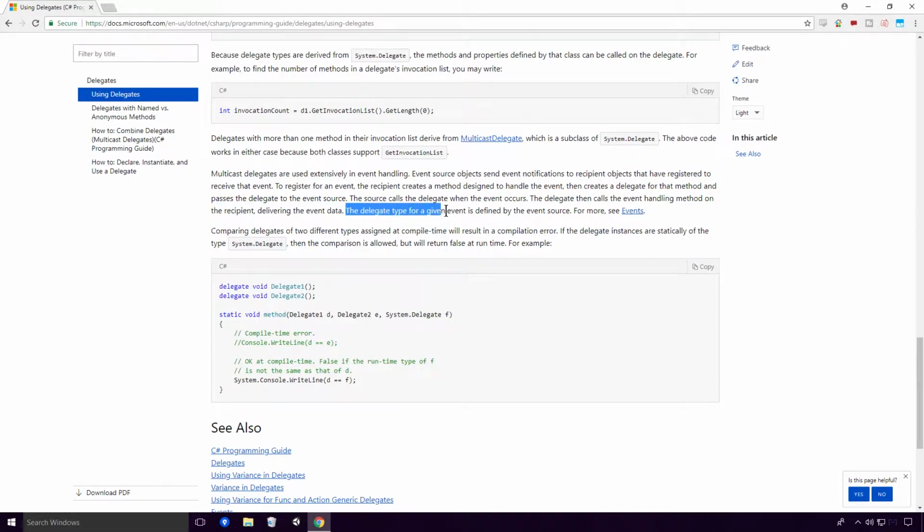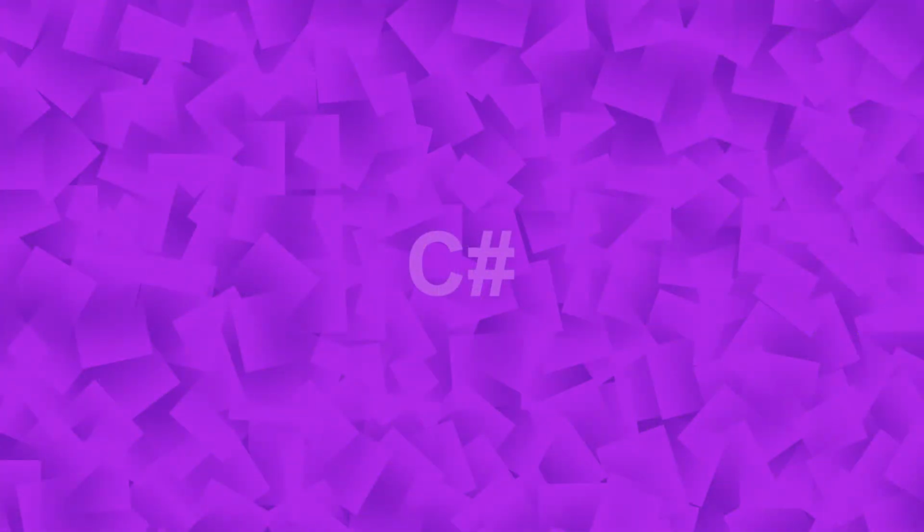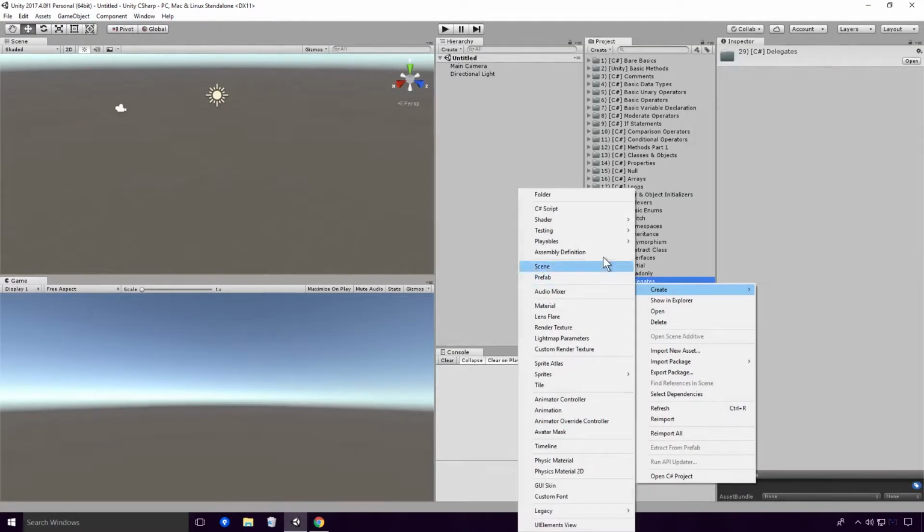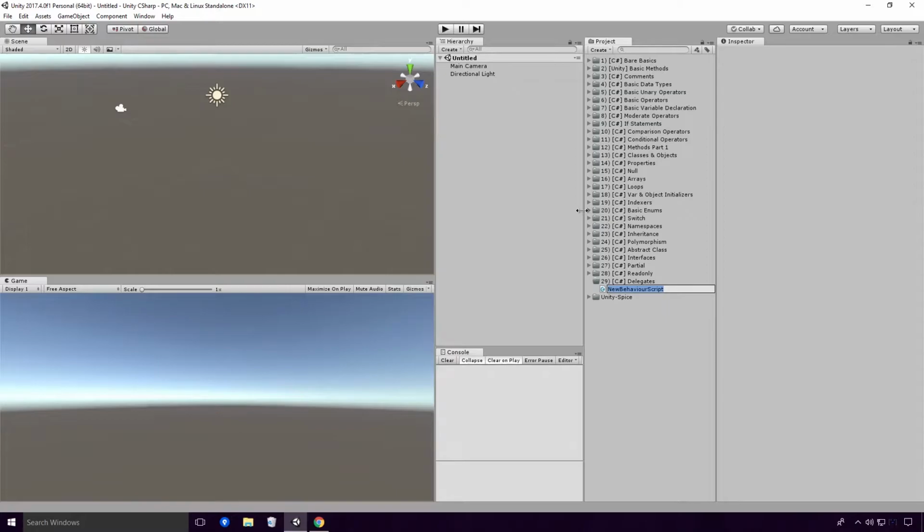The delegate type for a given event is defined by the event source. We'll see more about this when we cover events in the next video. Right, a ton of extremely useful information there, so let's check this out in our code. Open up Unity and create a basic C# script. As always, make sure you give your script a different name than any other class in your project.